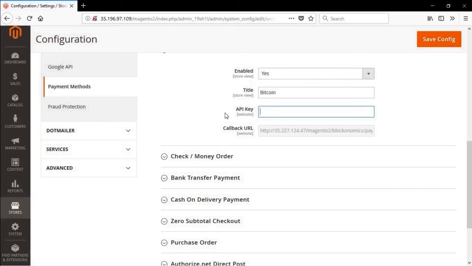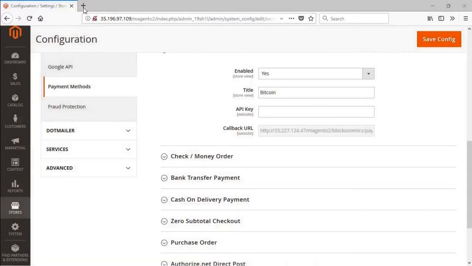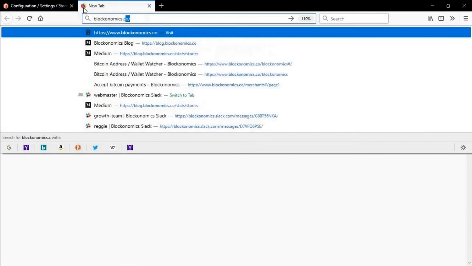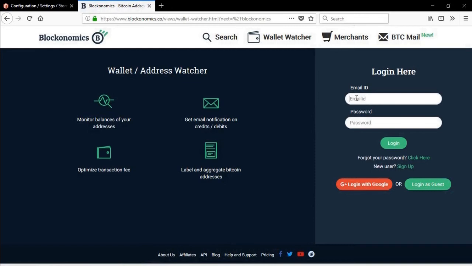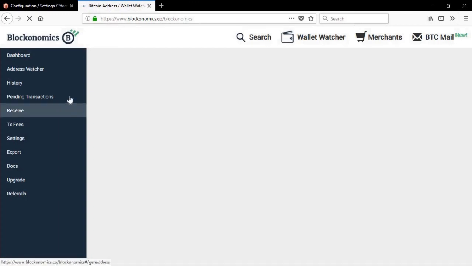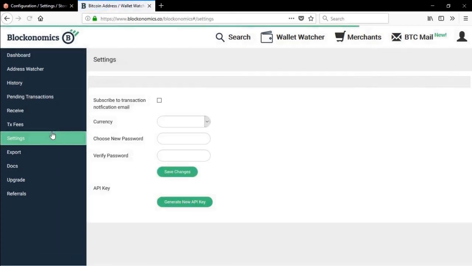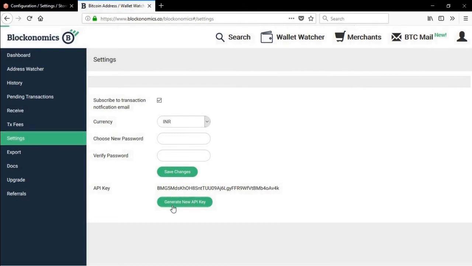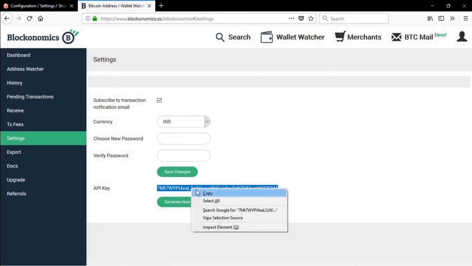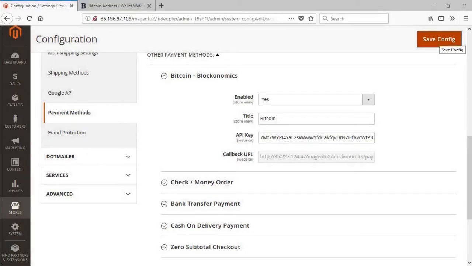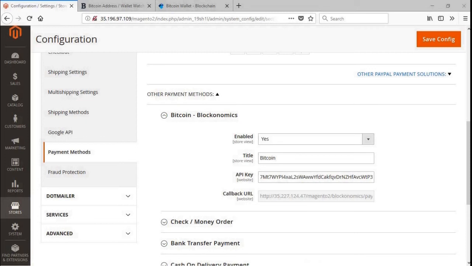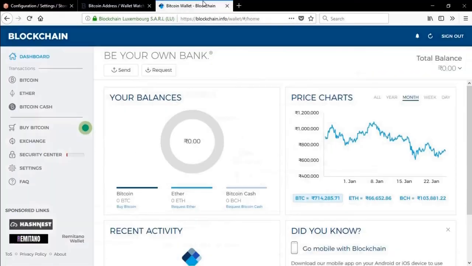To find the API key, we'll have to go to blockonomics.co. So let's go there. On this page, you click on Wallet Watcher. If you are a first time visitor, you'll have to sign up for your account. So you just sign up and log in. Once you click on Wallet Watcher, this is the page you see. You click on settings and you find the generate new API key button. Click on it, copy this API key and paste it in your Magento portal. Then you click on save configuration, and now your Blockonomics profile is connected to your Magento profile.